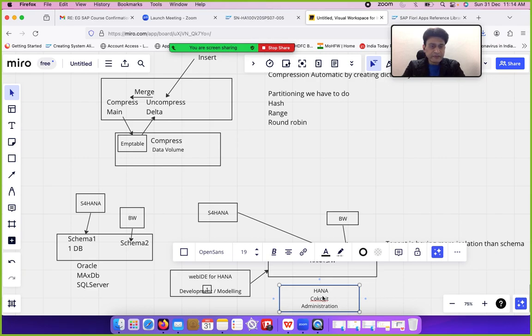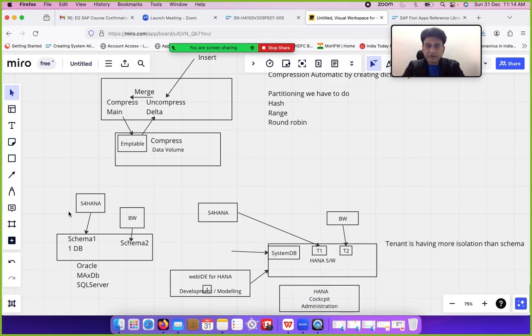And we have another tool. That tool name is known as HANA Studio. HANA Studio is deprecated, so we cannot use HANA Studio now. If we are going to use HANA Studio, several things are not going to work.